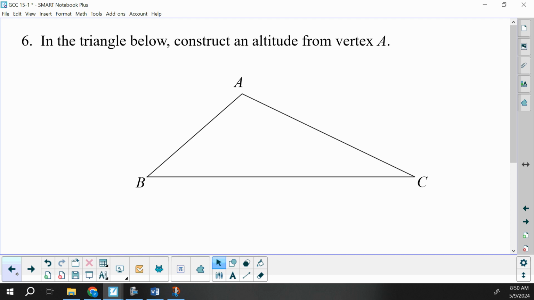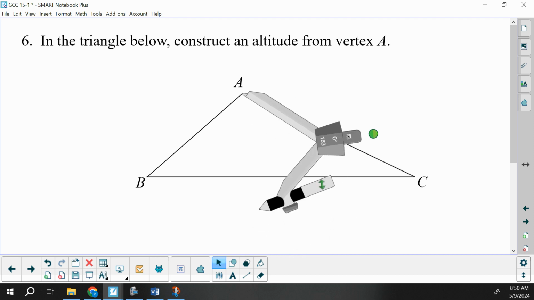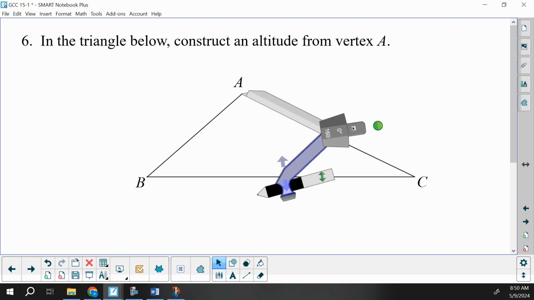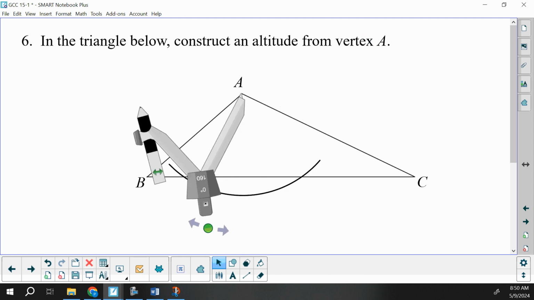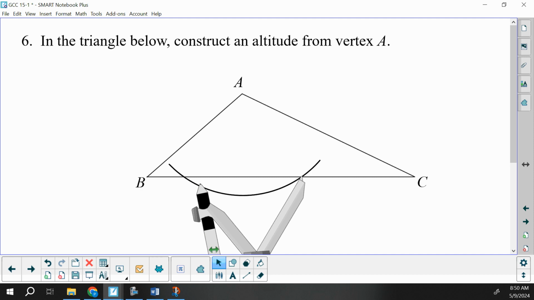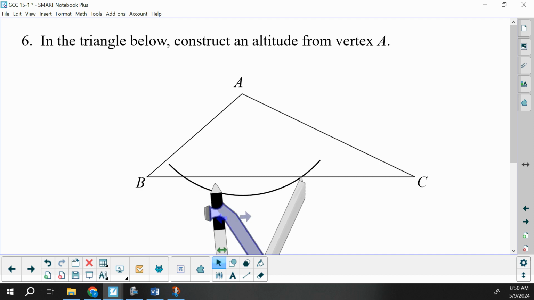So first we're going to put our point of the compass on A and make any arc that intersects the opposite side. Doesn't matter how big, as long as it hits side B. And now we're going to do just like we did at the start of the square. We're going to use these intersections as endpoints. And we'll just do the perpendicular bisector of the line segment that's at those intersections.